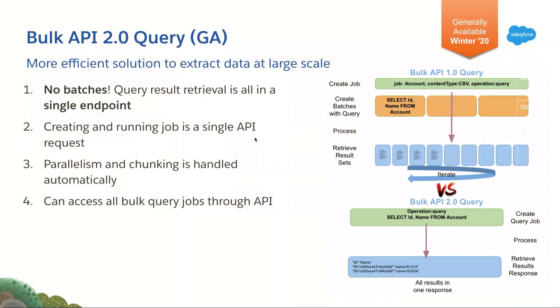Two, creating and running the job is a single process now. In the past, Chris was showing these XML files you had to upload in multiple different steps. What if it's just one step? What if it's just a JSON string? You give us your query string. The minute you post it, we start processing.